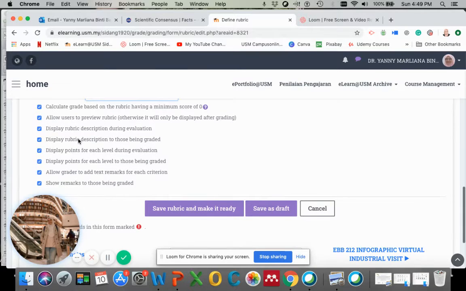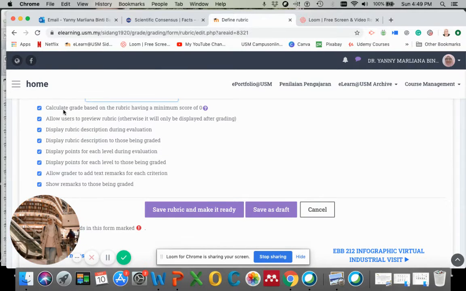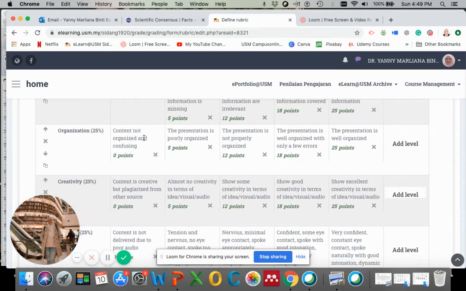And here you can actually, yes, calculate grade based on rubric having a minimum score of 0, yes. Allow user to preview rubric. This one you can actually untick if you want to hide it from your students. So they will just see the criterion without having the access to look at each detail description.